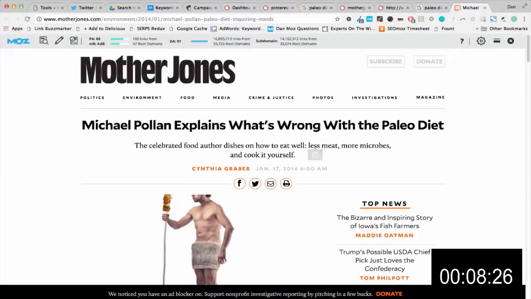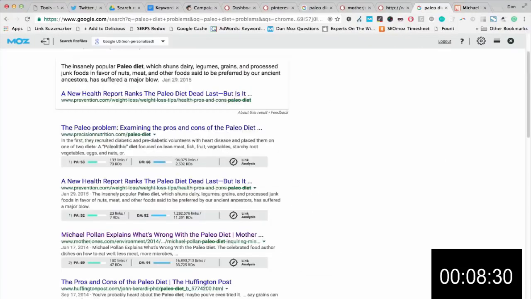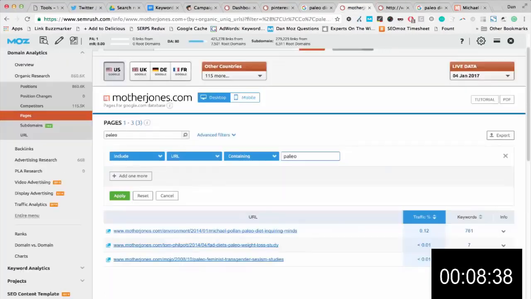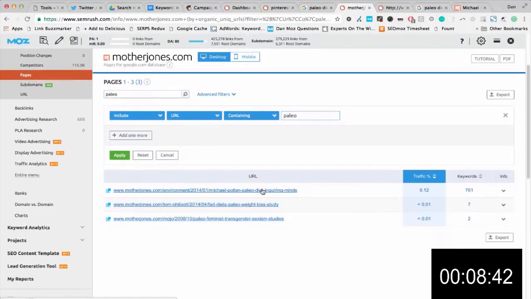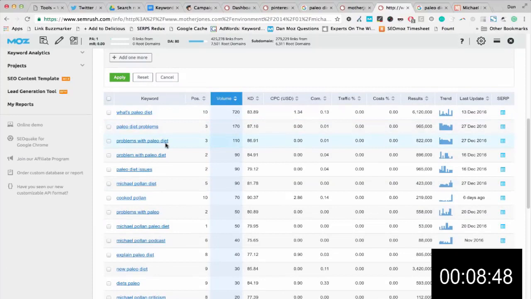Now, Google's probably pulling in the synonym there, but the punchline is that you could probably create a piece of content that's newer, better, more complete, target paleo diet problems a lot better than all the other pieces of content here. And we found that in just a few minutes by using SEMrush to figure out what this article is ranking for and the potential higher volume keywords with a gap opportunity.